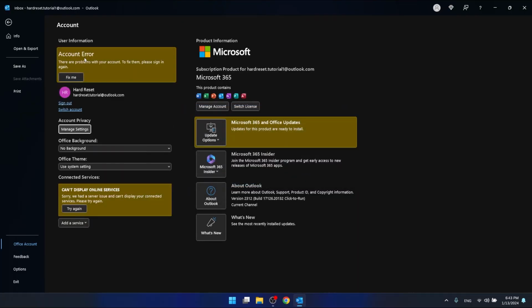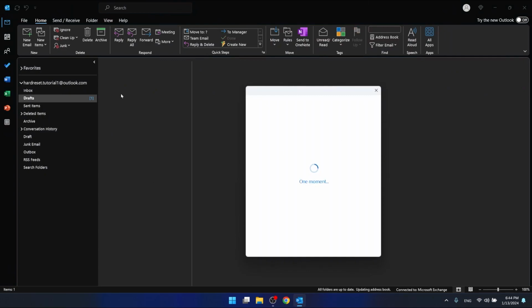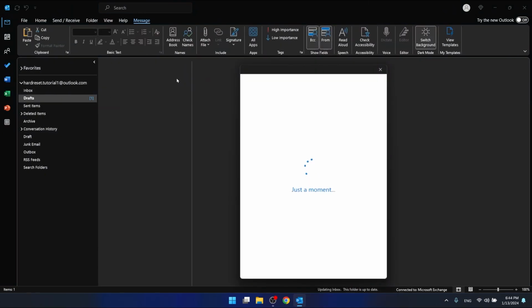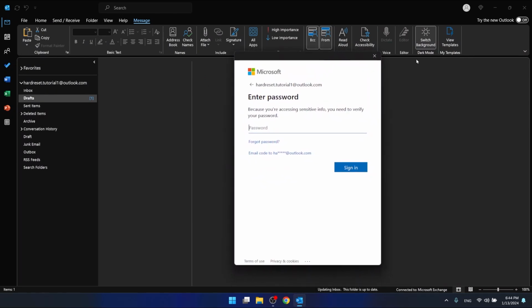Now, as you can see, there is an account error, can't display online services and so on. What you want to do right now, if you even click back, you can still see, as you can see, you cannot see anything right now because Microsoft is going to ask for the password.